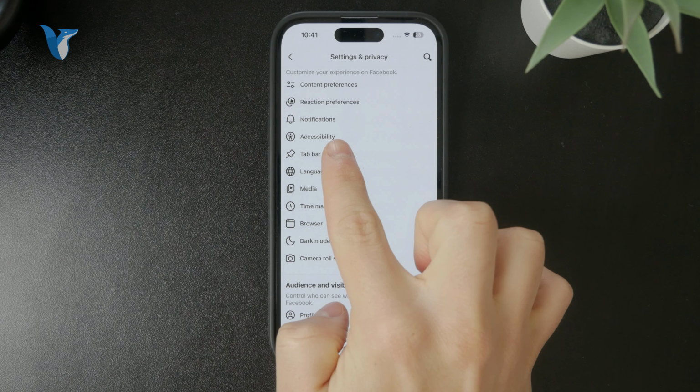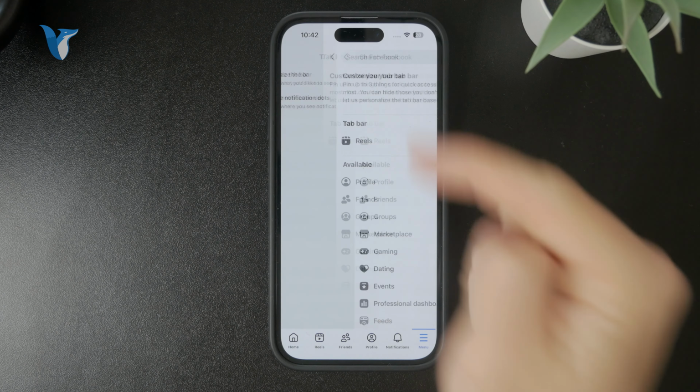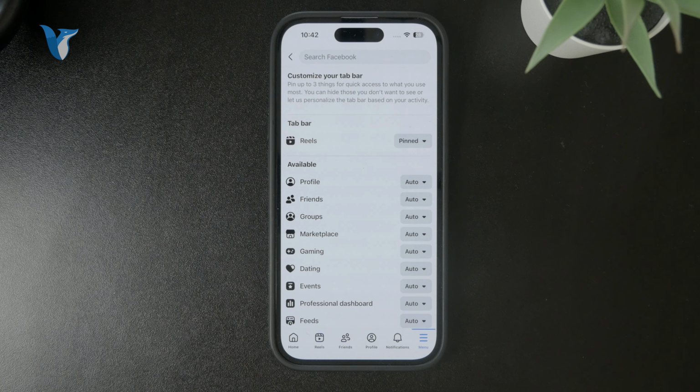So the tab bar are basically the icons below, right? So you can see we have some layout, like we have, for example, Reels or Friends at the bottom, whatever, but you can also customize the toolbar or bar at the bottom, right? So you can decide that there is going to be one menu which you pin there.